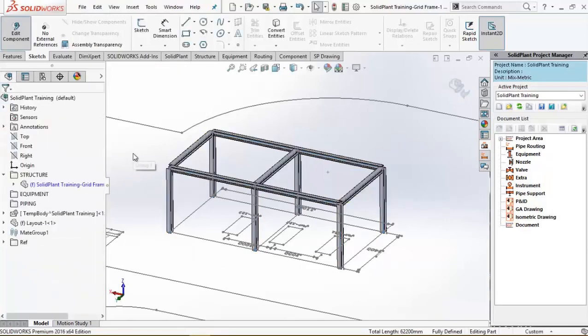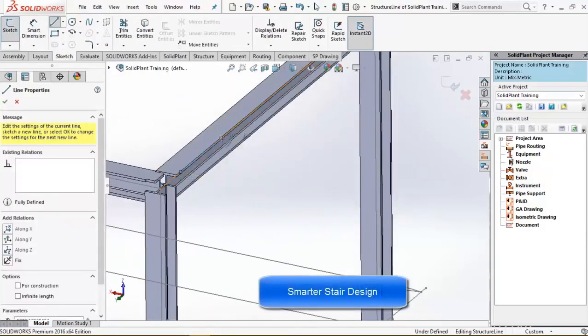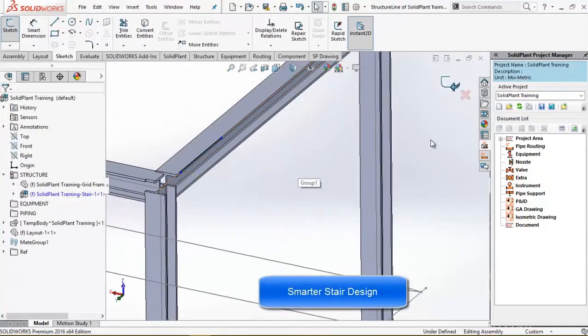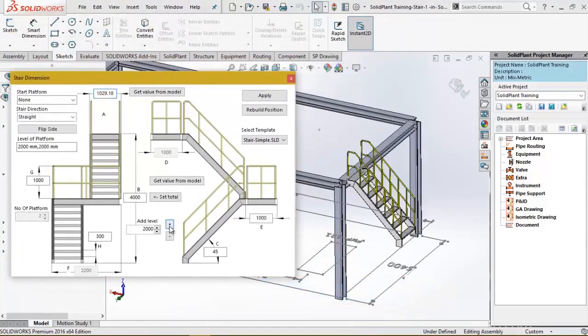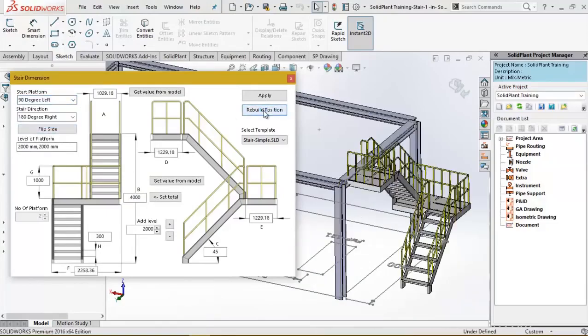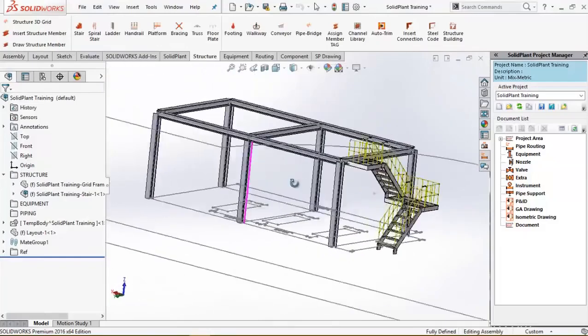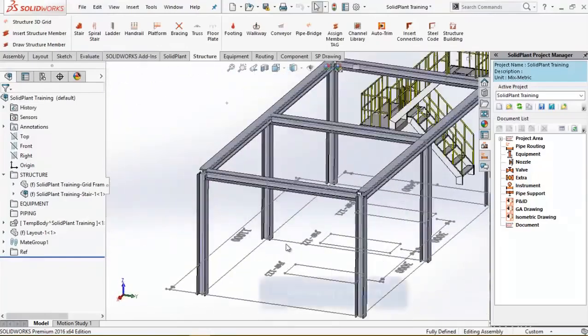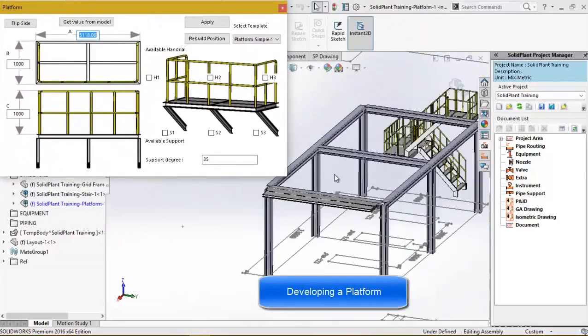Now that the grid is done, I can easily attach a flight of stairs by using a stairs template. By just a few clicks, I can position the stairs to my liking. Next up is a platform on which I'll place some hand railings and a ladder. As you can see, all this can be done in minutes.